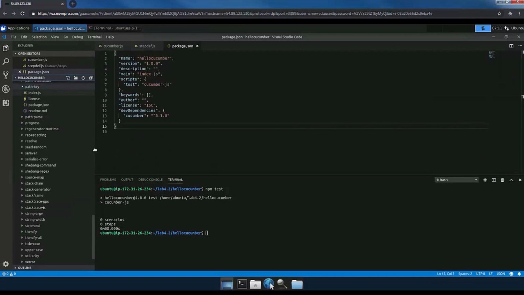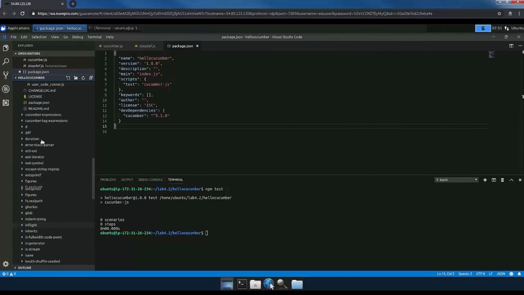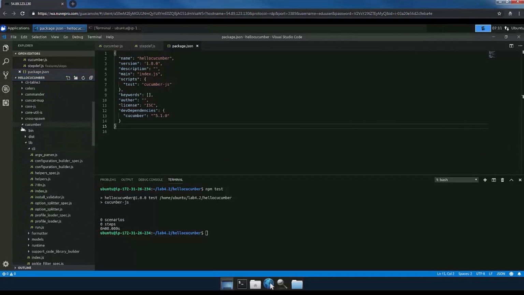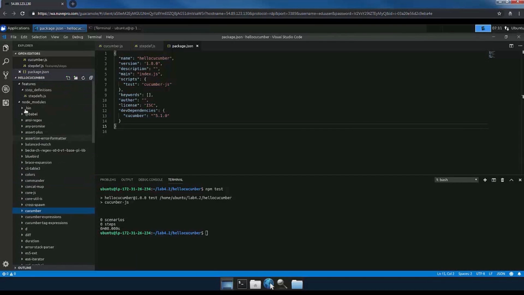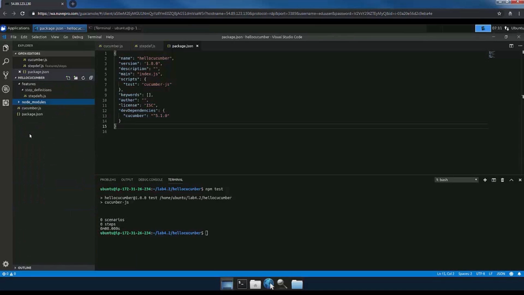We collapse the Node Modules folder and navigate up to the Features folder in the Hello Cucumber project. Now, as you might remember from earlier, Cucumber requires that we have a Features folder and that in the Features folder there is a .feature file and also a folder step_definitions. The feature file we're going to create is named is_it_Friday_yet.feature.